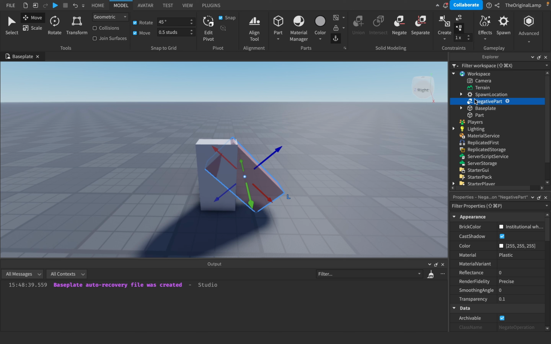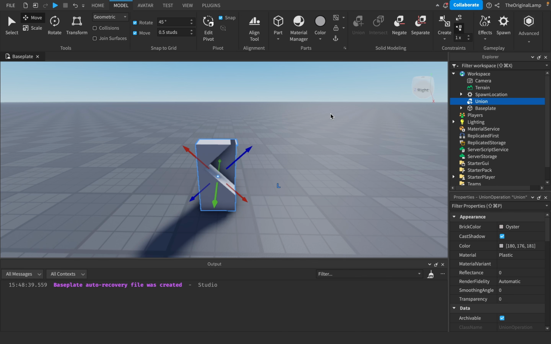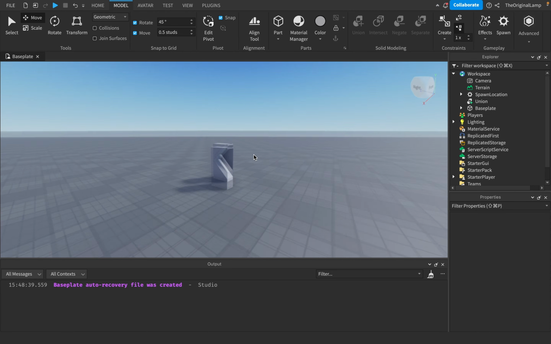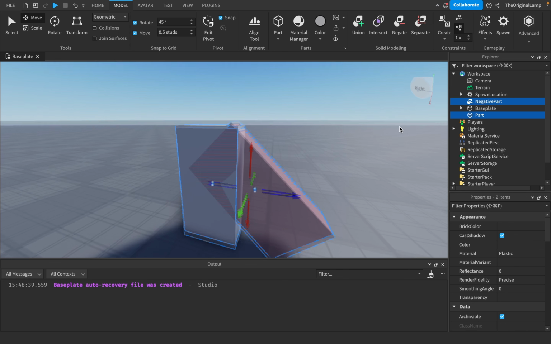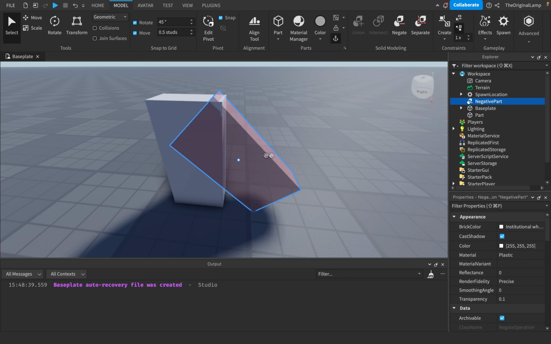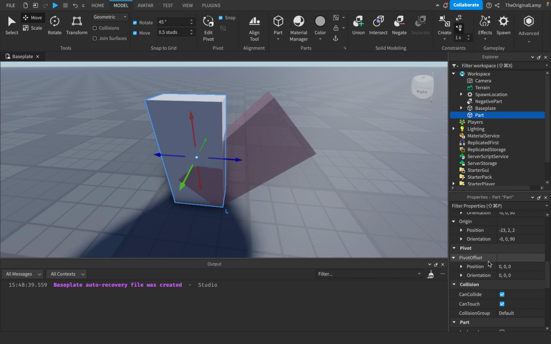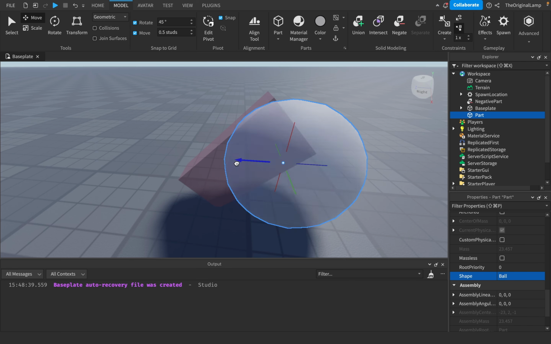And once you have a negative part and a regular part, then if you select the negative and the regular part, that's when you can click union. And then the negative part will take away a part of the original part, right? And then I can separate them again. And then if I take this negative part and make it, I'm gonna turn this into a sphere, honestly. Yeah, a ball. And then if I make it like this, and I do this.